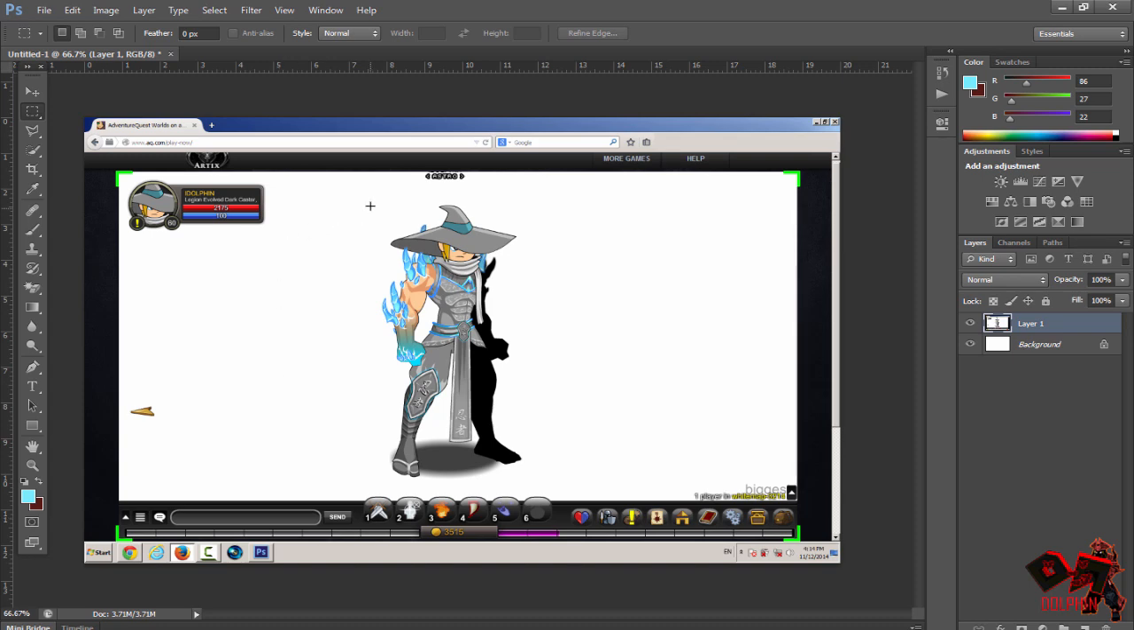Yeah, so when you're done, I think you'll be on this tool. Choose this tool, which is the rectangular marquee tool. If you can't see it, right click and then click on the rectangular marquee tool. What this will do is it will just allow you to pick the part of the image that you want.